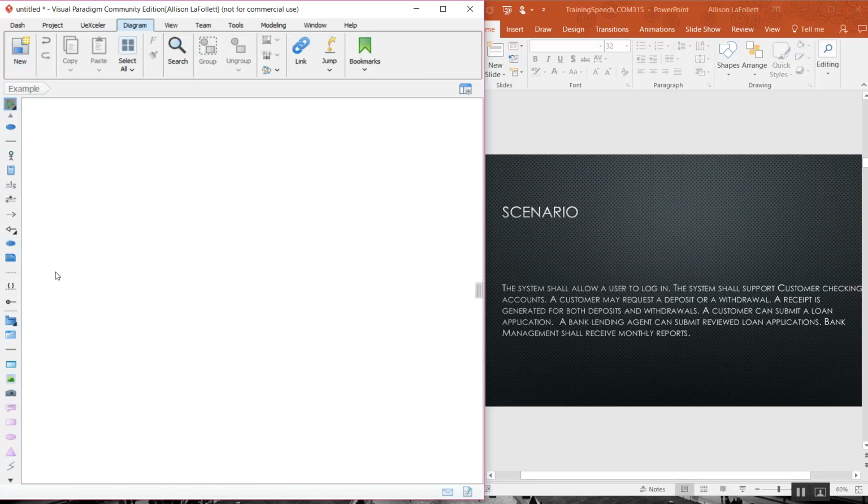The other thing that's nice about Visual Paradigm is it really helps if you really don't know what you're doing. You can just hover over the exact thing and it'll tell you what it does, and it gives you a nice little definition about what that does.